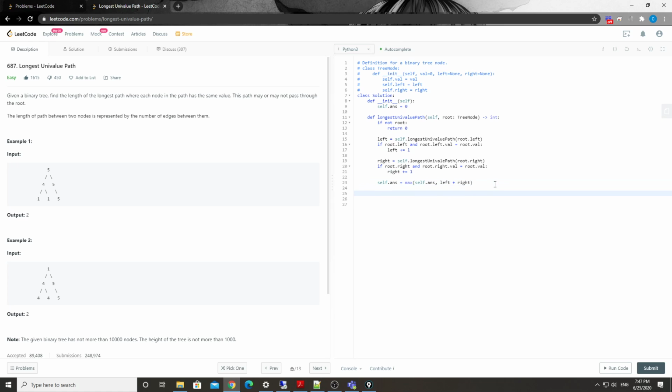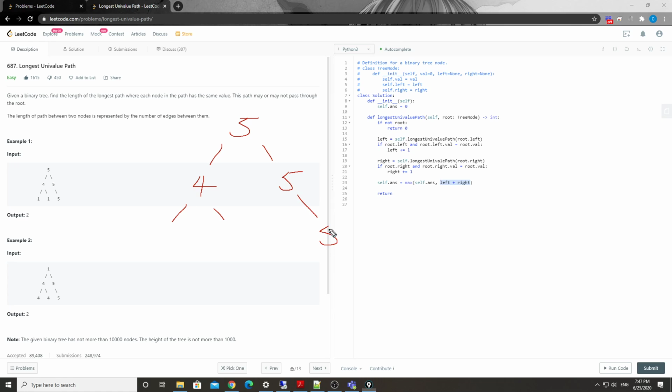But notice here, when we return, we cannot return left plus right. Because let's say for example here, I think we already discussed this, so I'm gonna give hopefully a better explanation if I didn't explain it clearly before. 2, 3, 1, right?